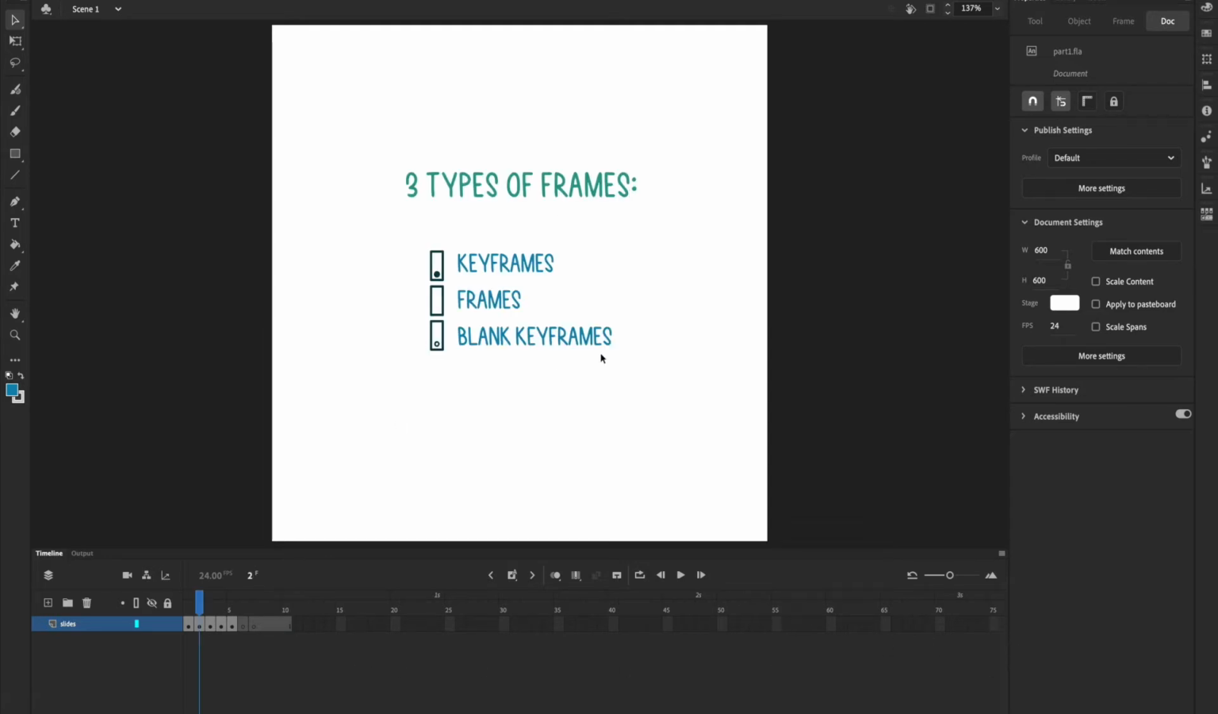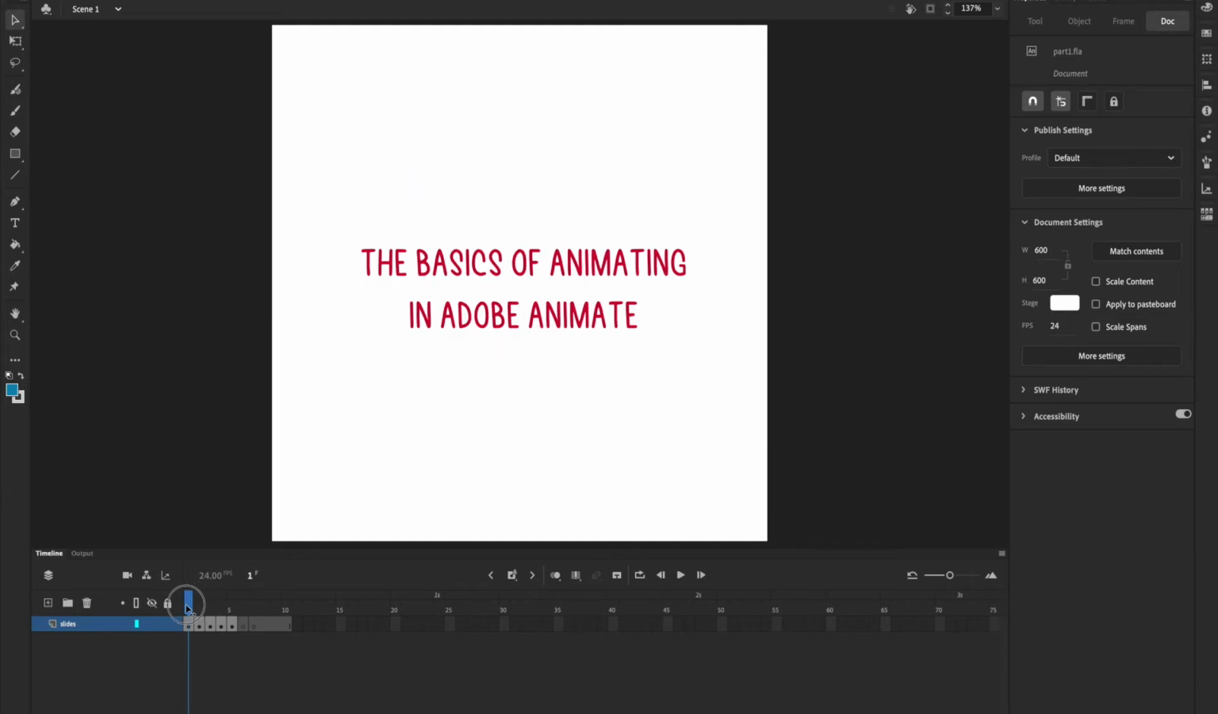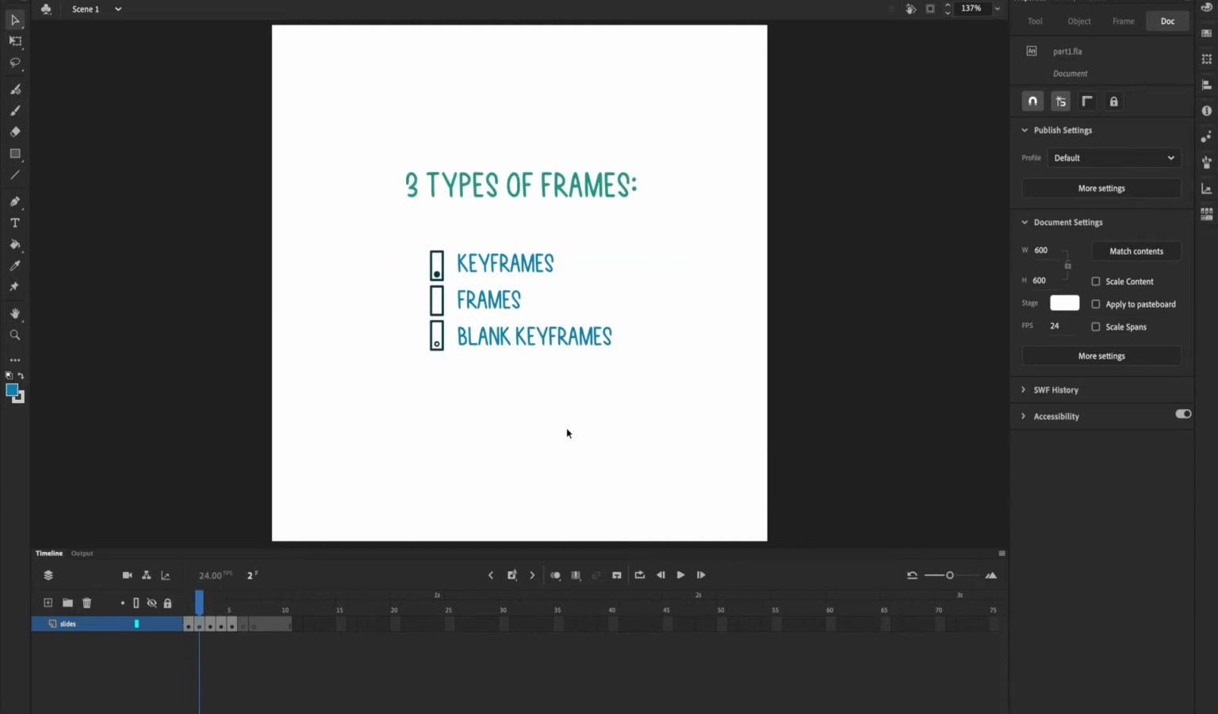The next thing you need to know is that there are 3 types of frames in Adobe Animate. You have the keyframes, which means a point in time in which the property of an object will change. So imagine if you had a circle and you moved it slightly to the right, you would have a new keyframe. And also if you change the whole elements in the page, so notice I have this title here, and if I go to the next frame, I have these elements, so it's a new keyframe.